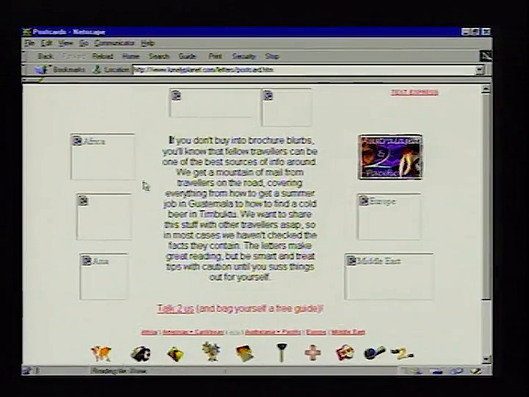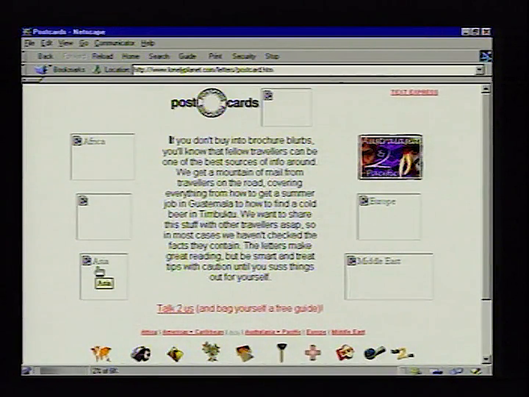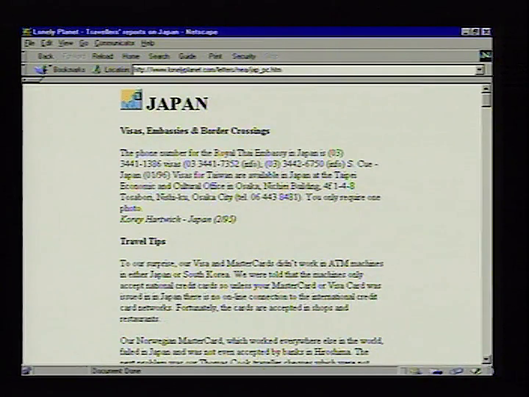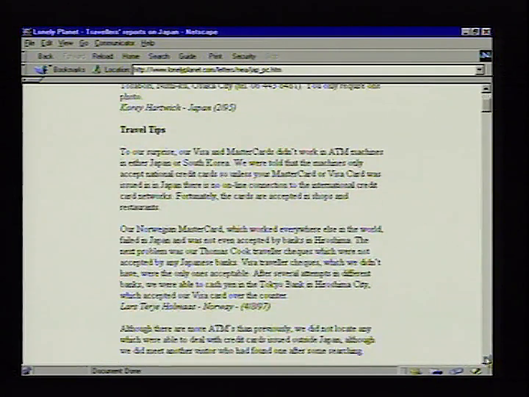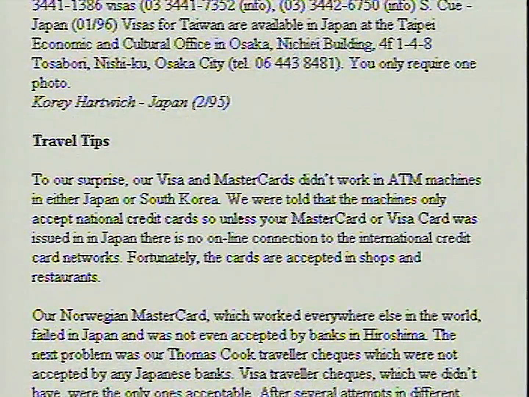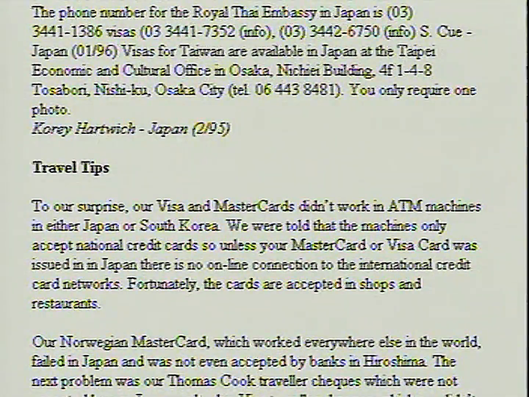In postcards, we get feedback from people who've been overseas. And in, let's say, the Japan one that we were looking at, here we've got information from somebody who's... Hold it, there's a good one right there. Somebody says, hey, I couldn't use my Visa or MasterCard in an ATM in Japan. That's right. And they've just come back from Japan fairly recently. Yeah. So that information is fresher than anything you'd find in print. That's good to know.